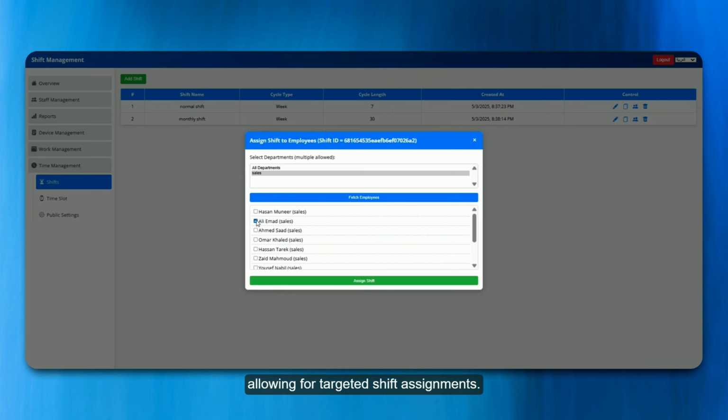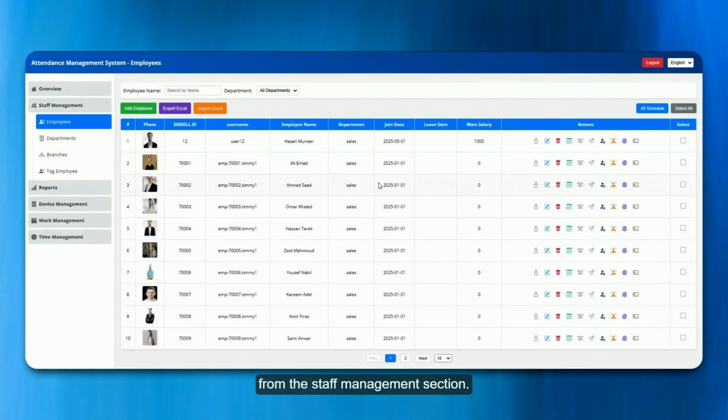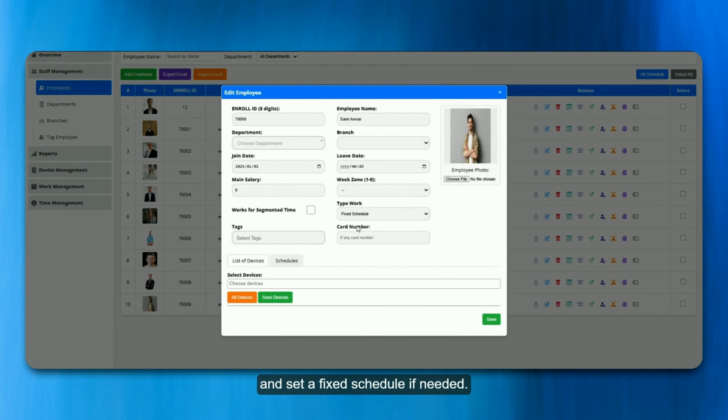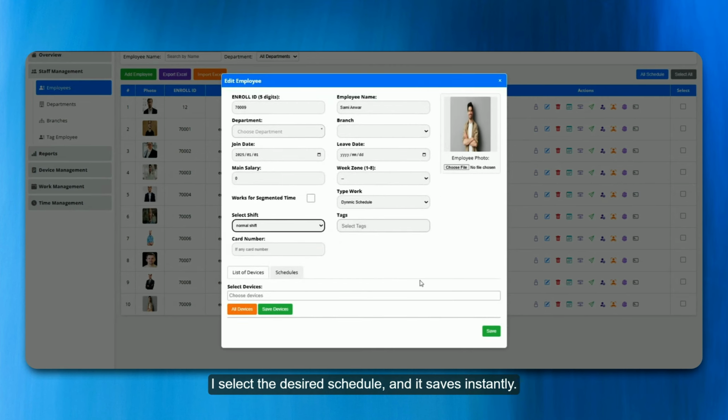Employees can be selected from a specific department, allowing for targeted shift assignments. Alternatively, I can select all employees or manage directly from the staff management section. I can choose the employee, adjust the scheduling method, and set a fixed schedule if needed. This results in a dynamic schedule. I select the desired schedule, and it saves instantly. The chosen shift is then assigned to the employee, operating under the established rules.